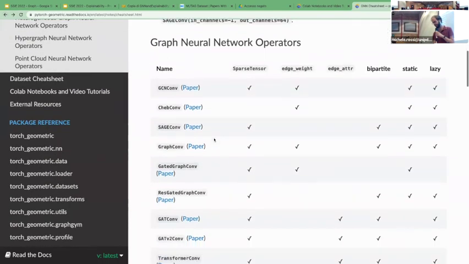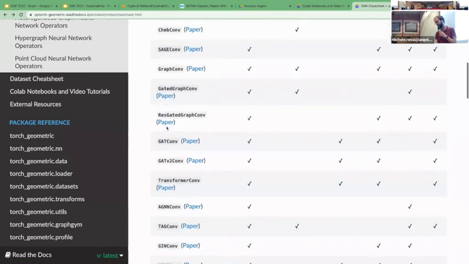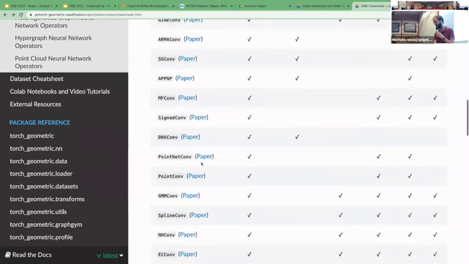Here's a cheat sheet. But you see, they have a whole lot of strange properties: whether they work on sparse tensors, whether you can have a single scalar weight on the edge, whether you can have a vector of features for every edge, whether they work for bipartite graphs, for static graphs, lazy, there are other options. But you see you have GCNConv, which is the graph convolutional layer. You have other variants, but you also have GATConv. Actually, the one I showed you is GATv2Conv, which is likely better for some theoretical reasons. But you see, you have thousands of these variants.